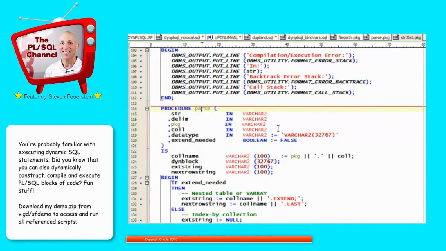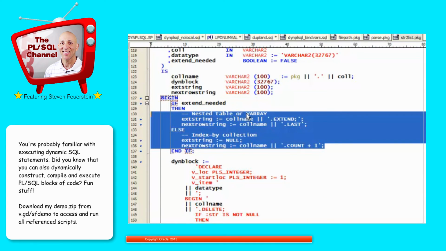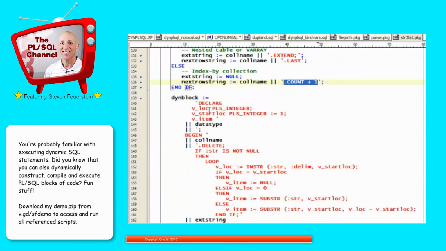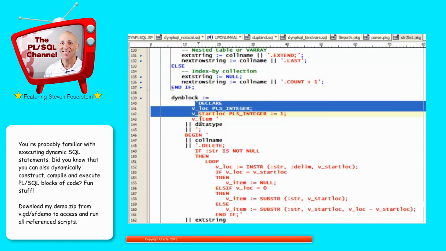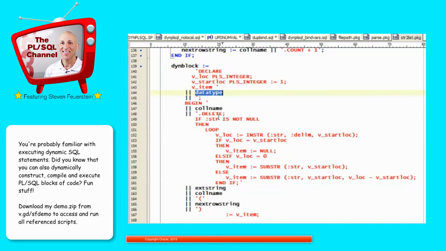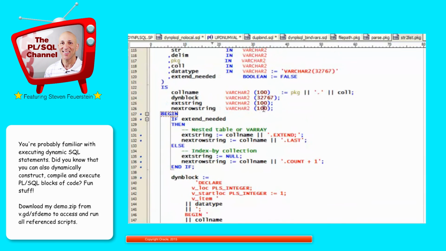In my parse program, I set up a number of different elements that I'm going to be using dynamically. Basically, depending on the type of collection I've got, I may need to extend, or for an index by or associative array collection, I can just go to the next element in the list. And then here's the main thing. Here's my dynamic block. So instead of a static block of code, I've converted it into a dynamic PLSQL block that declares some local variables, including an item of the specified data type for that collection. I get rid of everything in the collection for starters, so there's my collection name .delete, and my collection name is package.collection.